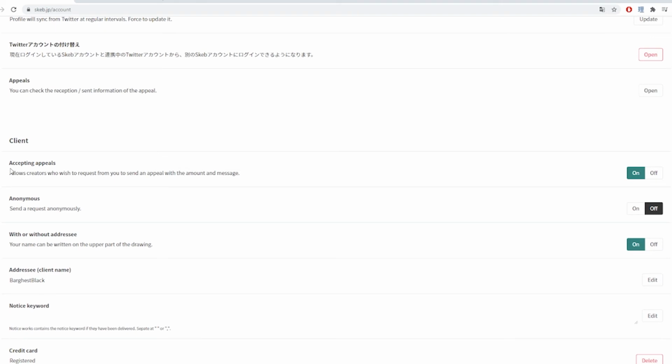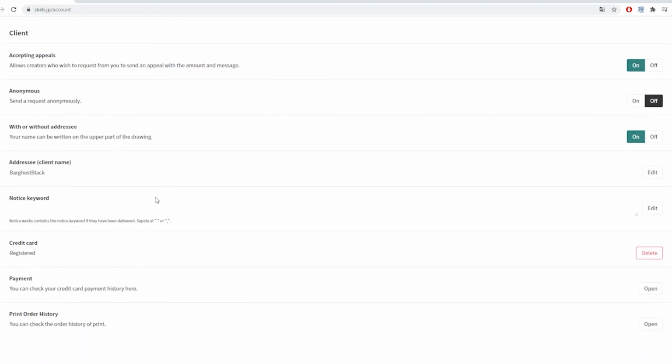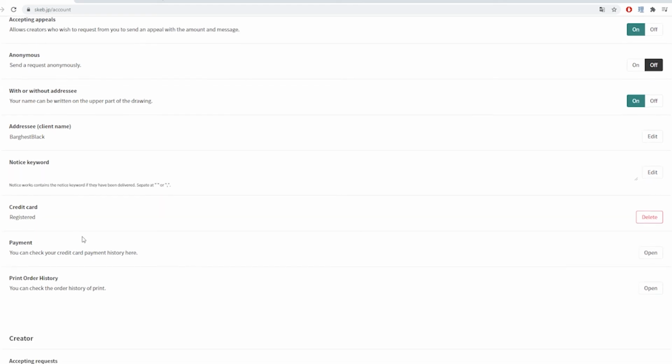Let's see, client accepting appeals. So you turn that on or off if you are accepting appeals, which again, I will explain in a second. Anonymous, so if you want to send a request anonymously, you would turn that on. With or without addressee, so you can turn that on or off. What name you want to be your addressee name. Notice words. Let's see. Notice words contains the notice keyword if they have been done. I don't know what that is.